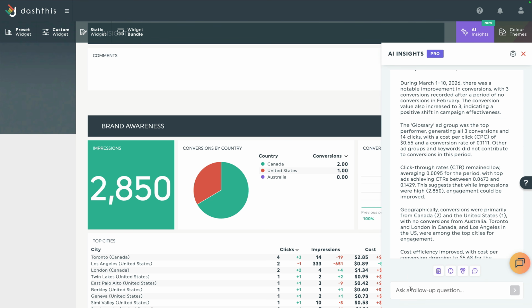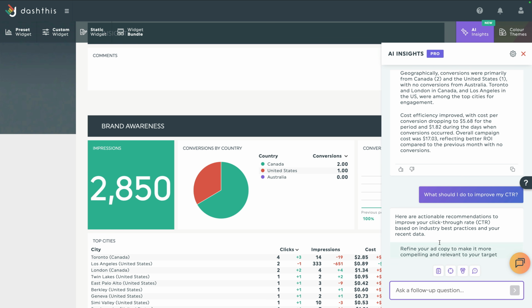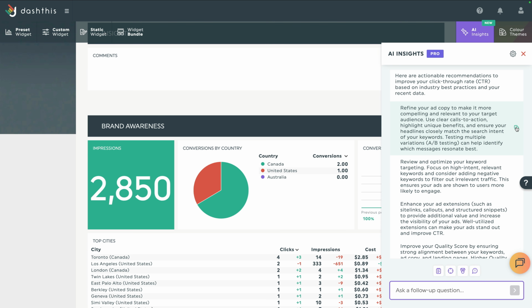Now let's also ask, what should I do to improve my click-through rate? And AI Insights provides suggestions on how we can improve our campaigns to make our ads more engaging. We can copy these too.